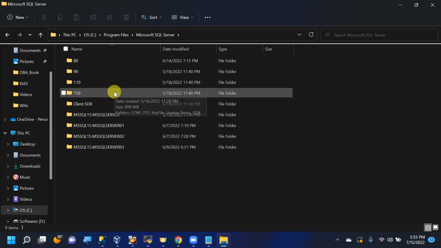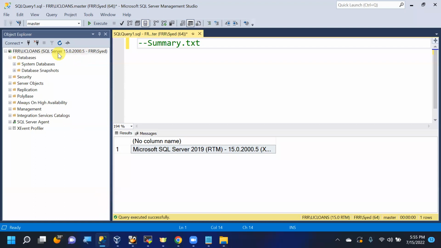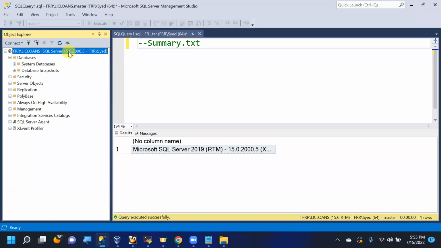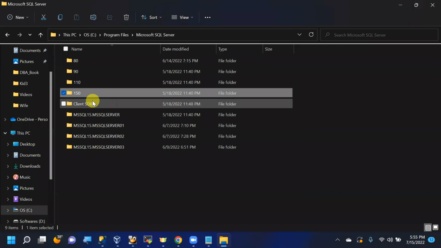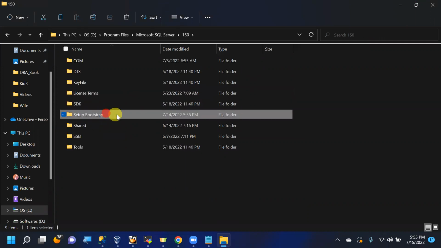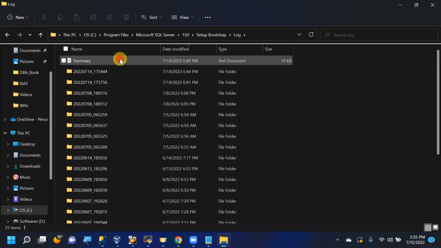It depends on the version number. Yesterday we installed the 2019 version, which is version 15.0, so we have the folder 150. For 2017 it is version 14.0, so we have 140. Like this, 130, 120, 110. For example, open the folder, Setup Bootstrap, Log, and here you see the summary.txt file.